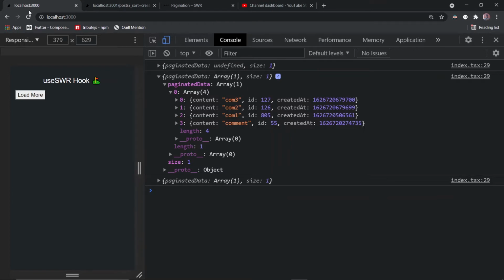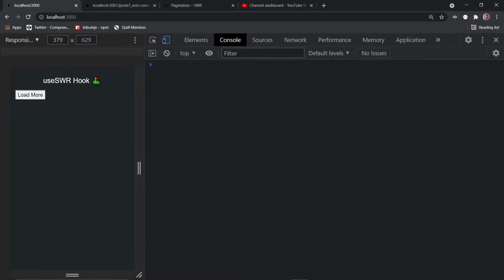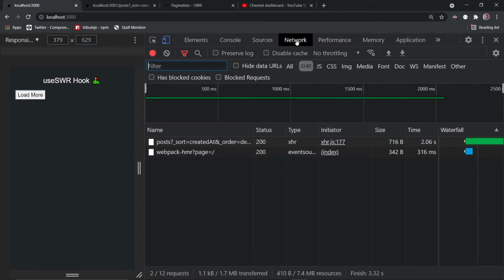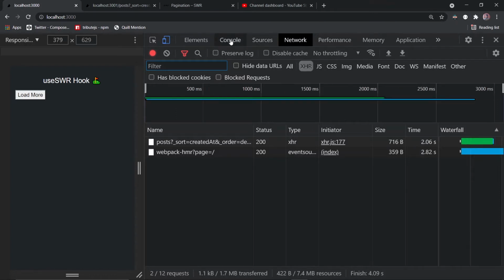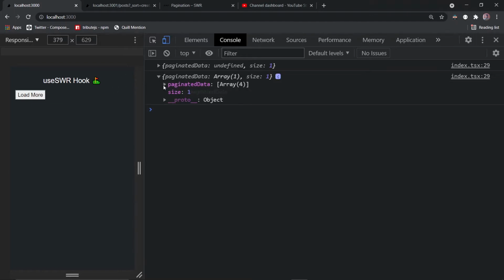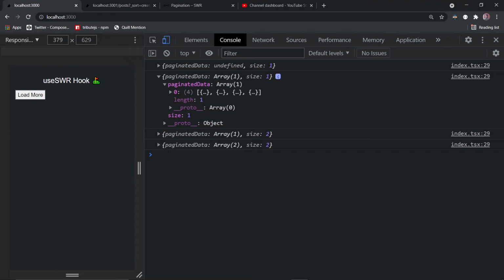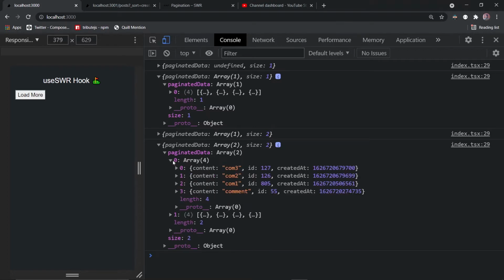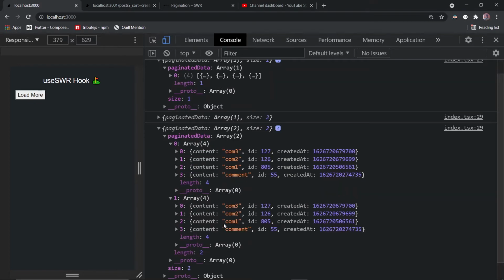Cool. Refresh. Let's go to network. I need to show you something inside the network and inside the console. So far we have the first set of data. Click on this Load more, and then we have 2 sets of data. Look at this 2D array. It has 2 nested arrays, but that's a gotcha. Inside the first array, I have the content which is com3. Look at the content, guys, and then look at the second array. This is the same content, right?